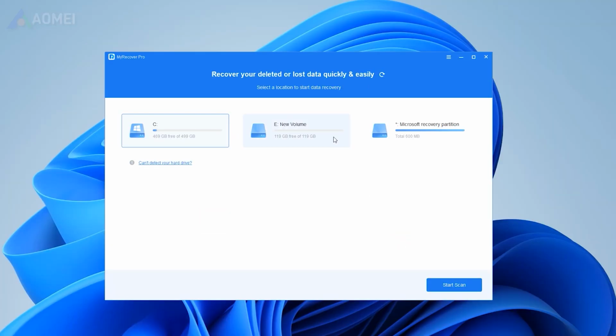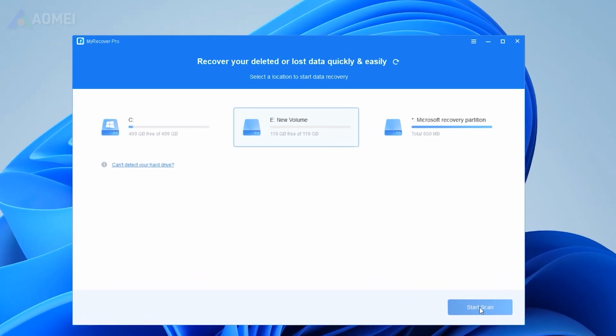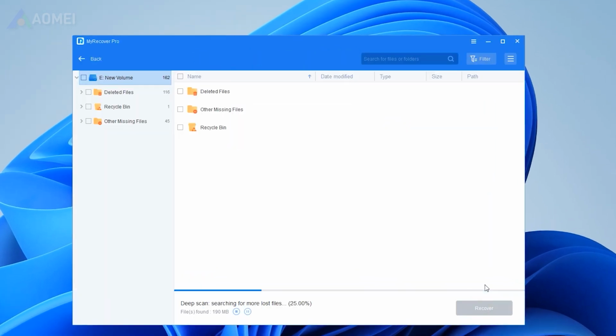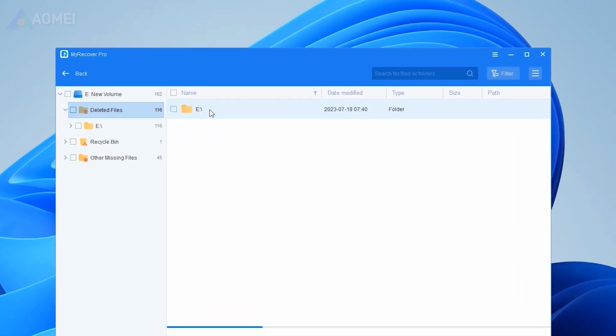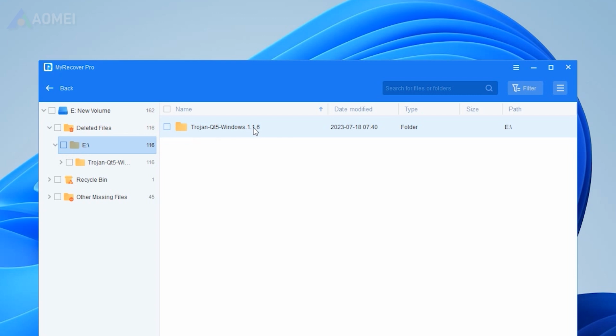Run the software. Then, select the formatted hard drive and click Start Scan. It will start a quick and deep scan to find all of the deleted files on a formatted disk. The scanning time depends on the data size.